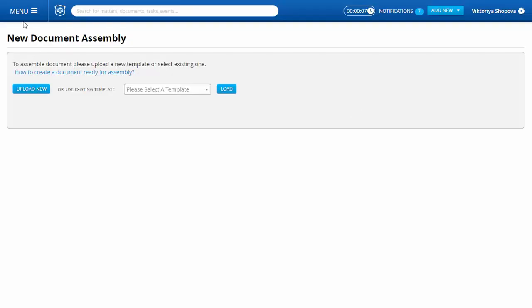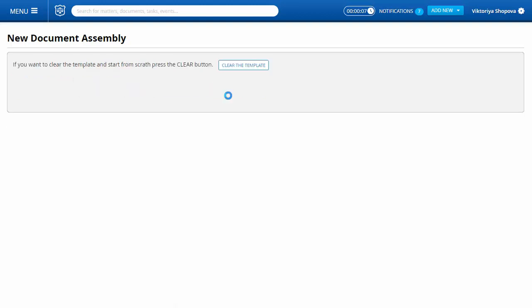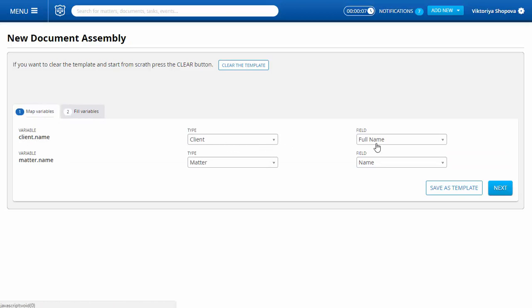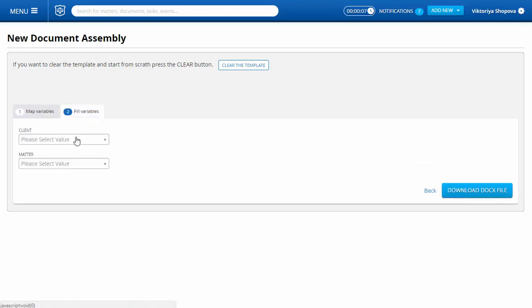As you can see, I'm in the document assembly section of our system, where I'm going to show you our new feature. So you may be familiar, you select a template. If you're interested in how to create a document, here is a description. And then you can map the variables in your document, so you have a client name and a matter name.